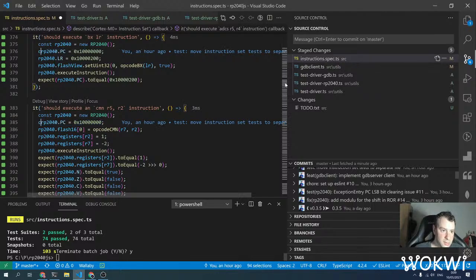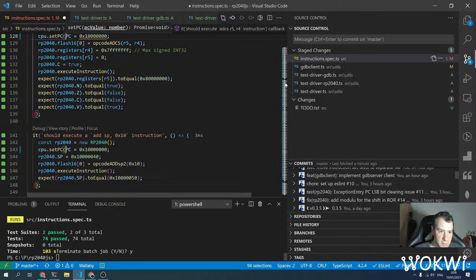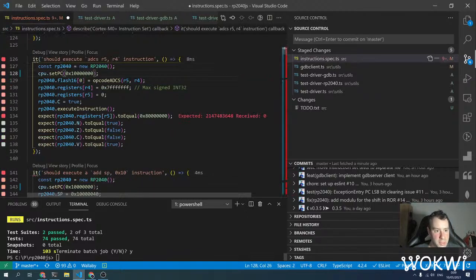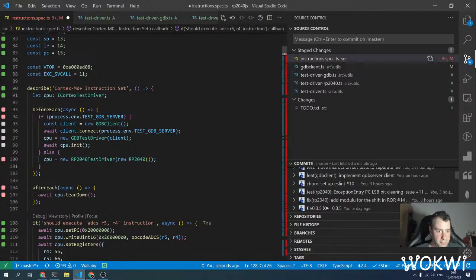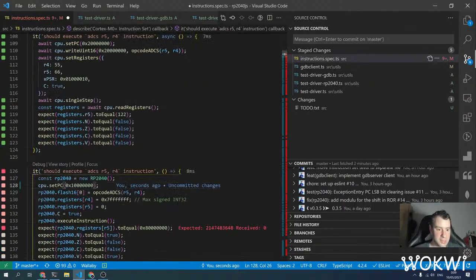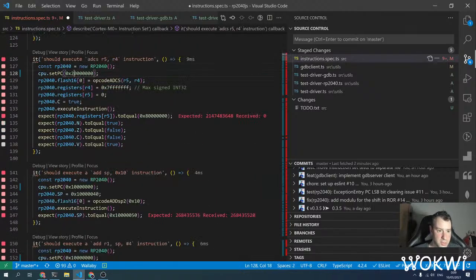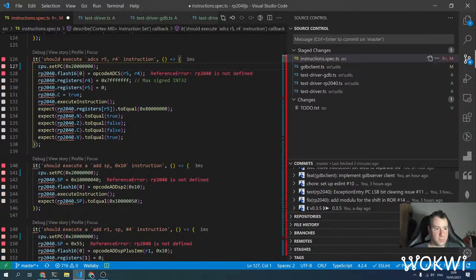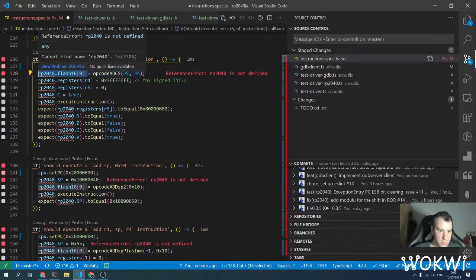We just cpu.setPC and this value, and then we have a bunch of failing tests now, and that's fine. And oh, we also want to change the address to the SRAM address, but just a moment, I need to make sure I make these edits everywhere. Okay, and we can also get rid of these initializations of the RP2040.